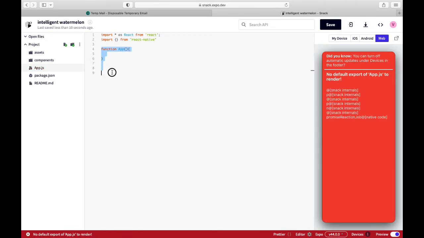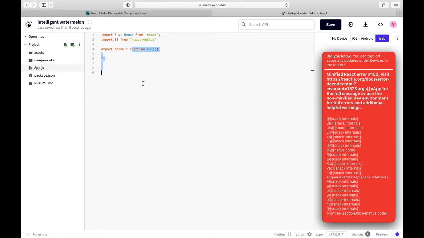I want to export this function so that I can render it, right? So I want to export it as default. I want to export it by default so that you are able to see it, right? This is what it looks like. I want to export it by default so that I can return something, right?